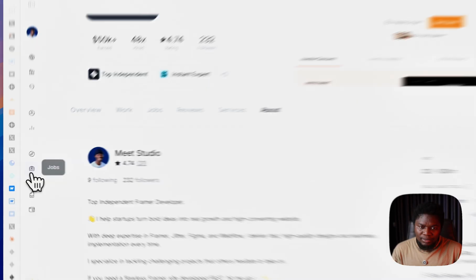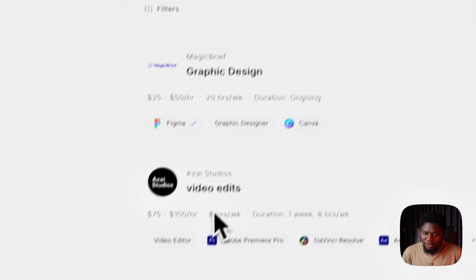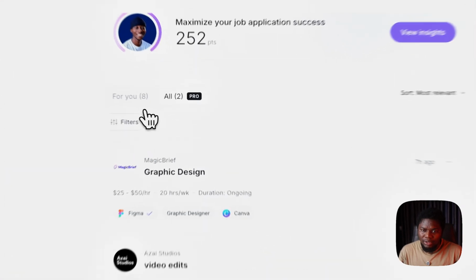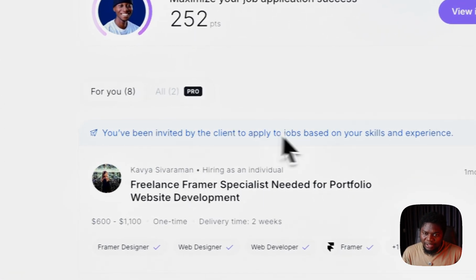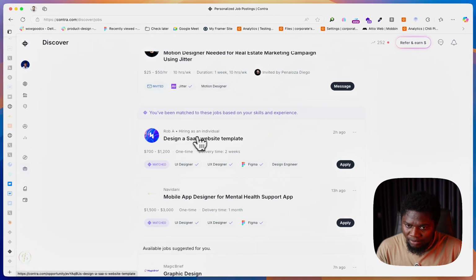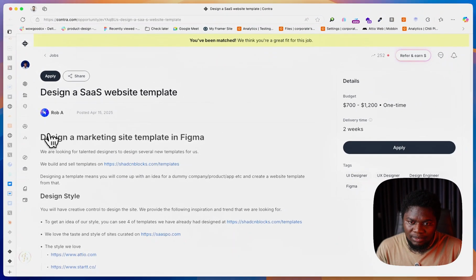If you go to jobs, one of the benefits of this Pro is you can see some jobs specifically for you because of the way you set up your account. And you can also see you've been invited by clients to see this. So we can see 2 hours ago, we can come in here and read the description for this. Okay, we build and sell templates.